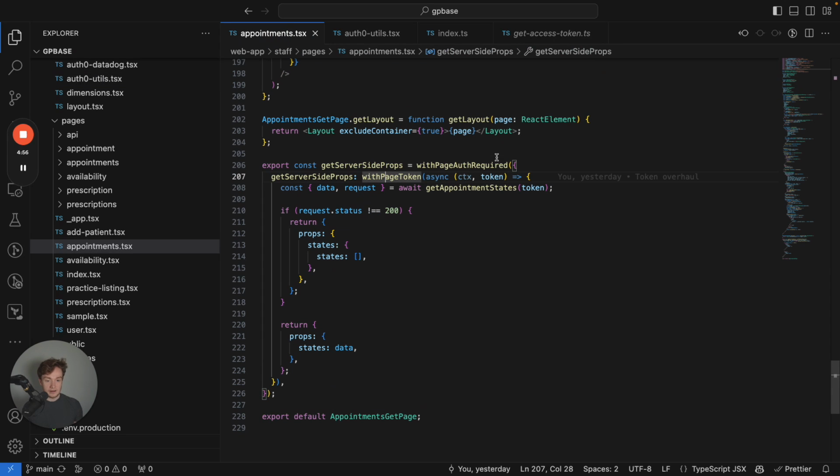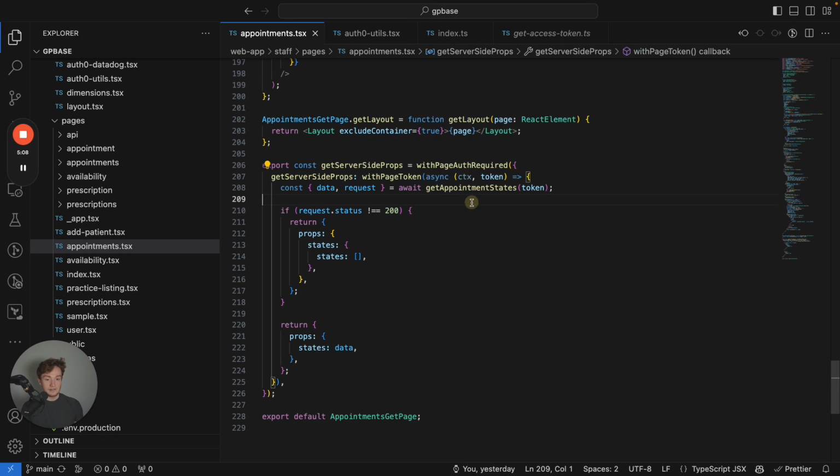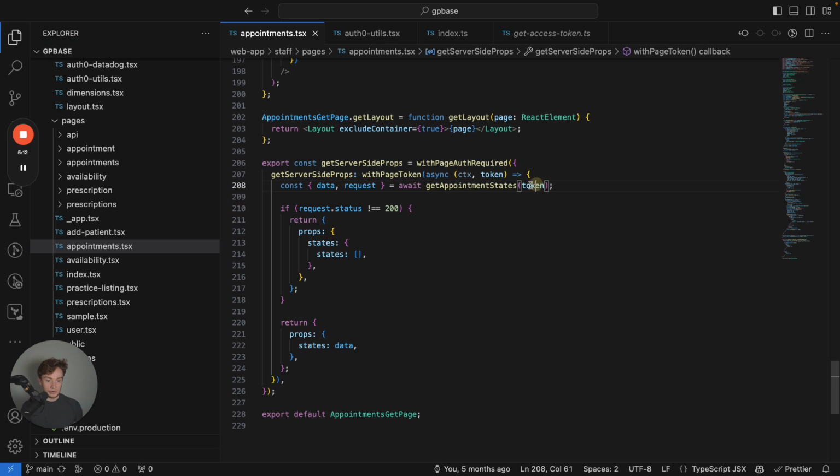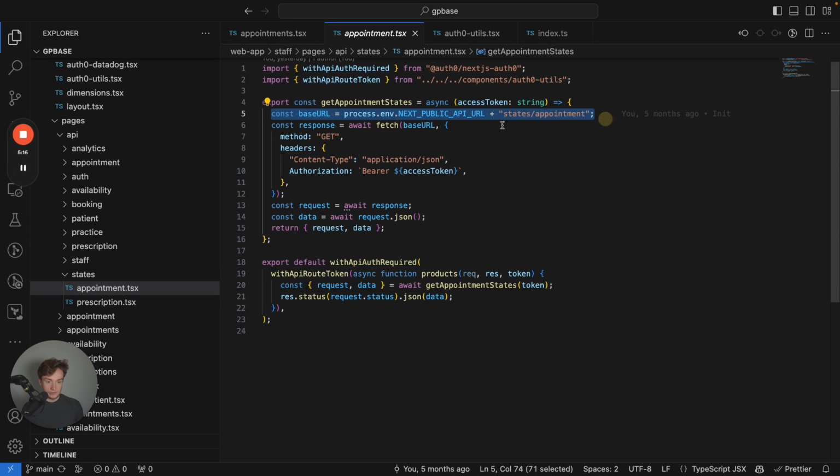So I'm just essentially providing a wrapper around that function, and I can access my token in here. Here I have a getAppointmentStates method, and this is what is communicating with my Django REST server. So I pass in my token here. Here is the URL for my REST API, and this is, you know, coming from an environment variable.